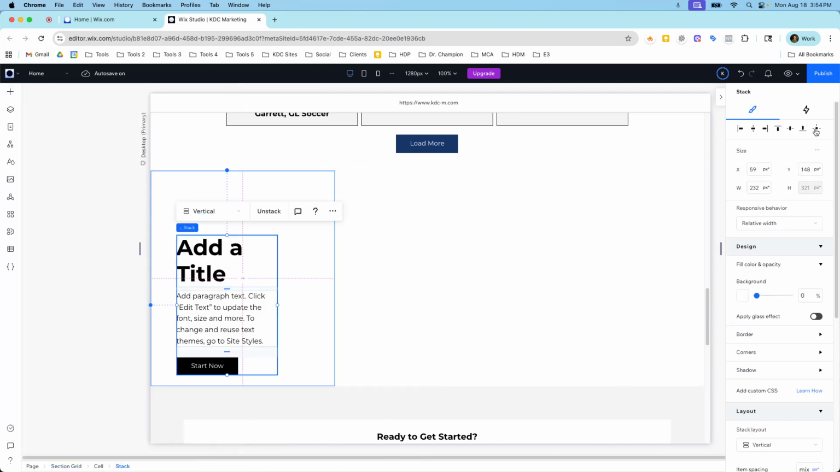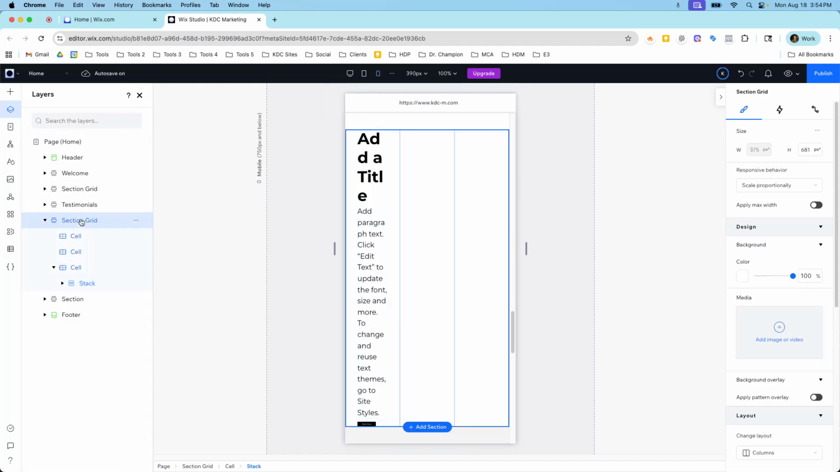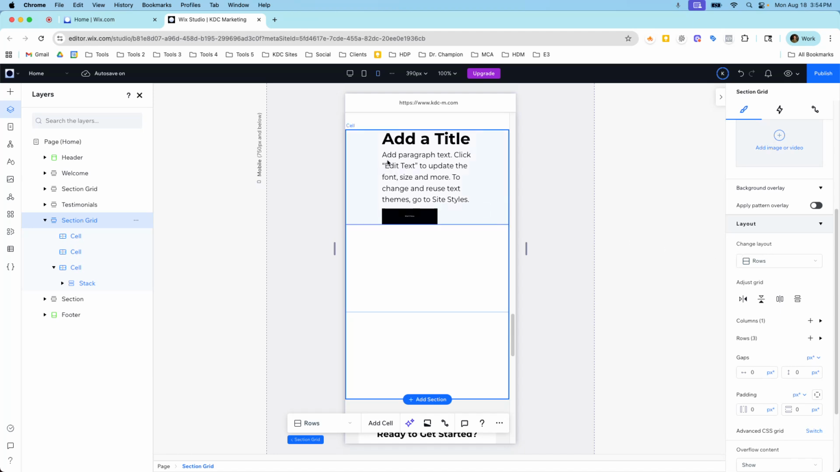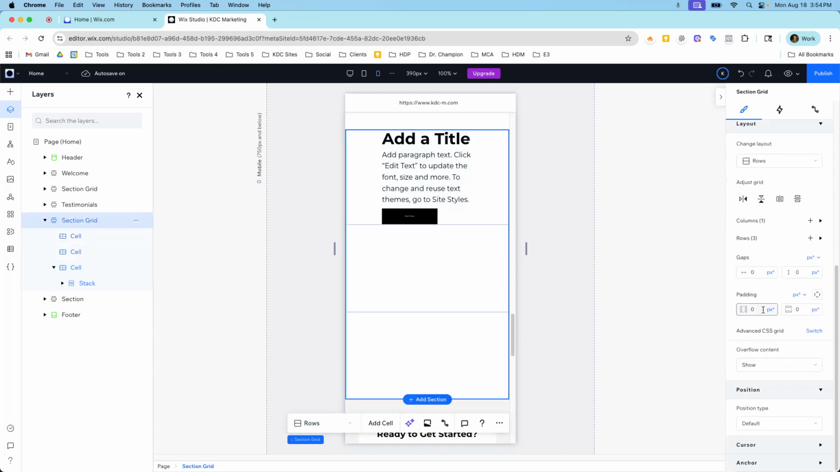So I'm going to add this here, and I'm going to go to mobile, and we're going to get this really bad looking stack. So if I want to do this the bit more manual way, I would use a similar process. So I'm going to change the layout from columns to rows, and right away that helps it already look a lot better.